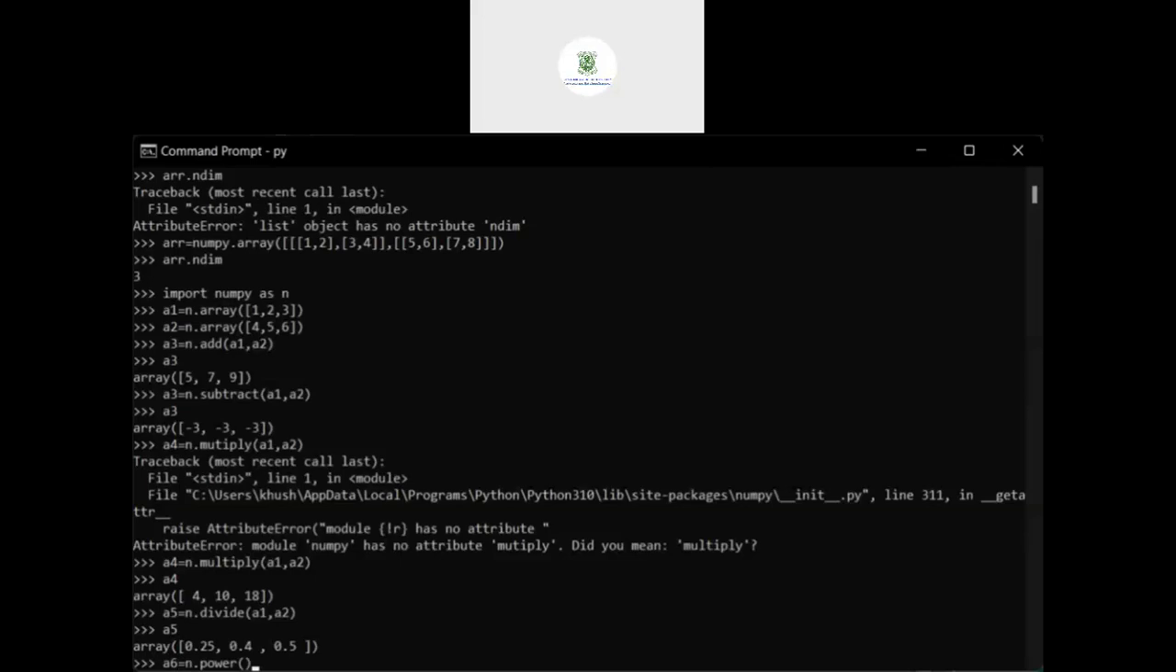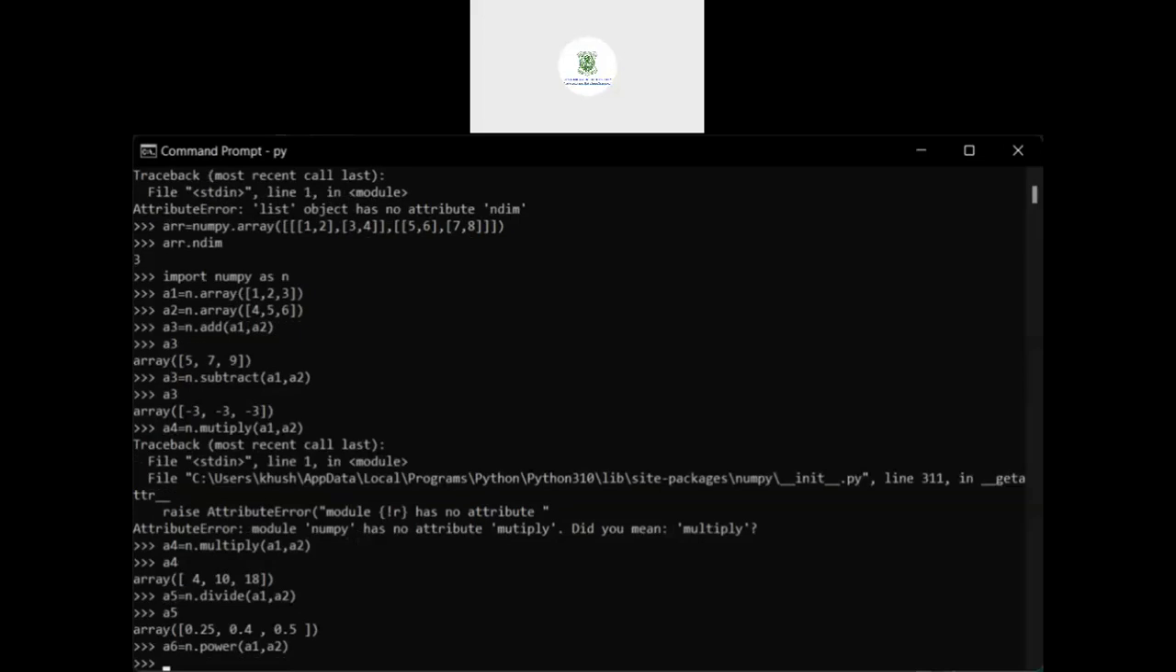np.power, you can make it which power you want. Array 1 to the power of array 2 or array 2 to the power of array 1. See, the first one will be taken as the base, the second one will be taken as the power of that one. So whichever you're comfortable with for the programming depends on the problem statement. You can give that as a power. Let's enter.